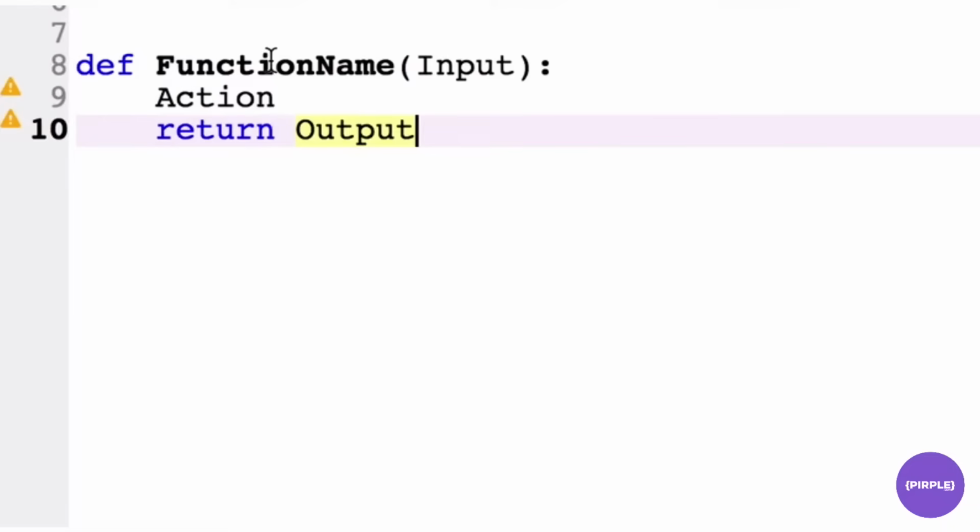So let's just go through this again. You start off with the def keyword. This tells the computer that you're about to define a function. Then you give the function a name. So in this case, our function name is actually function name, and it appears in bold here. Then you put the brackets, and inside of the brackets you put input. And then you have a colon. This indicates that you want to start your function. And then you make a new line, and then you start indenting here. And so this is a tab, usually, that you use here. And then you write an action, and then you make a tab again, and then you return an output.